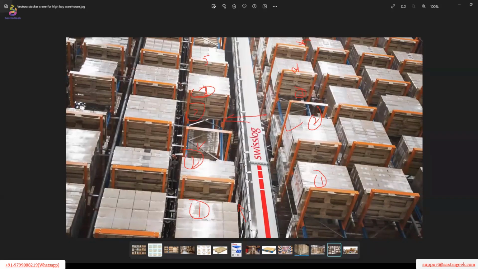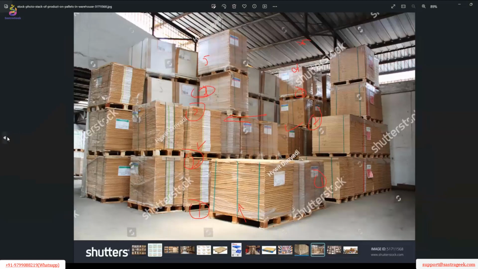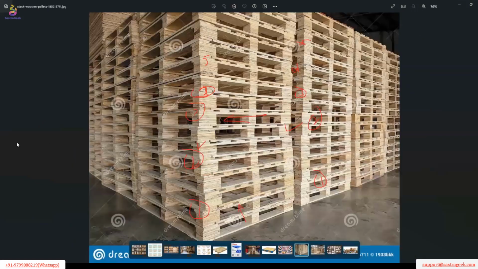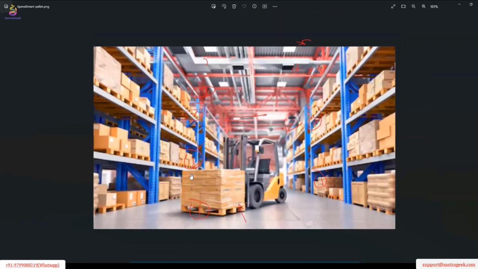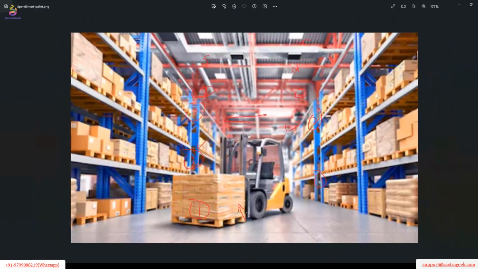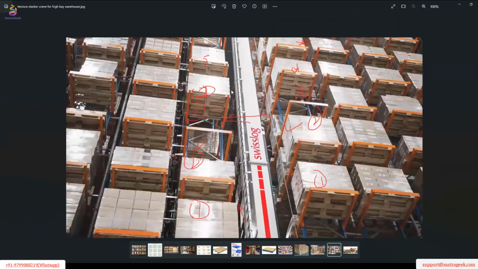If you go back to the previous one, see here, a lot of space is there. This is the floor location where you can easily access using a stacker or forklift, anybody. But here it's a complete MFS system. A forklift cannot access it because the aisle space between the racking is very small. So that is the MFS system.